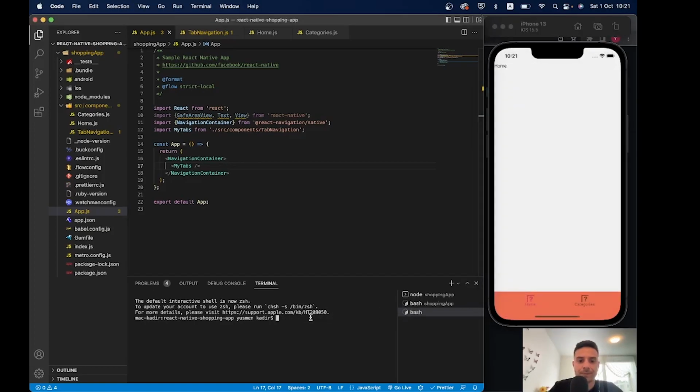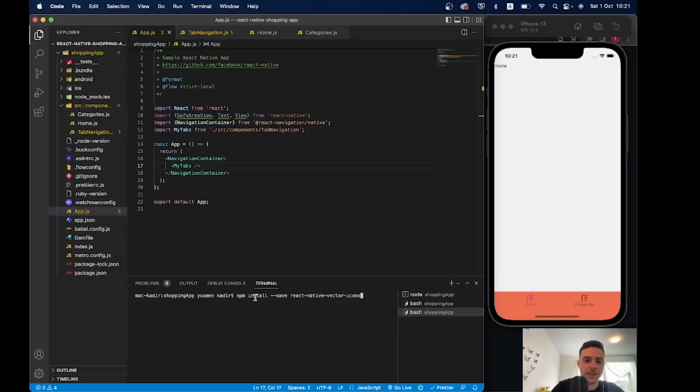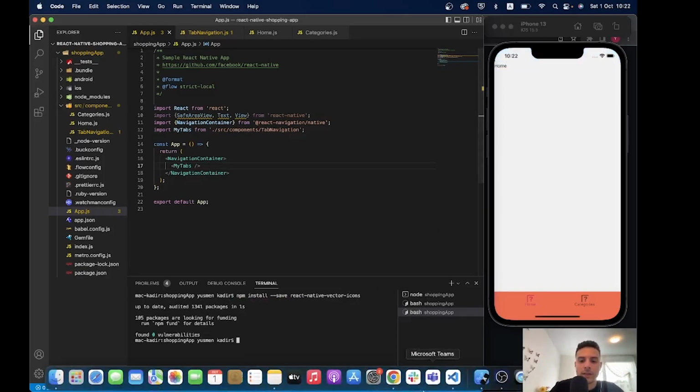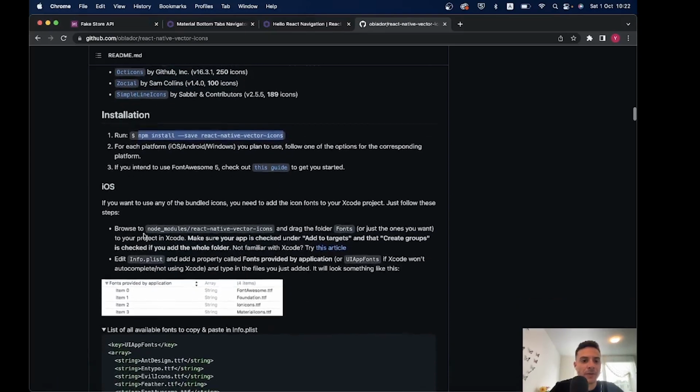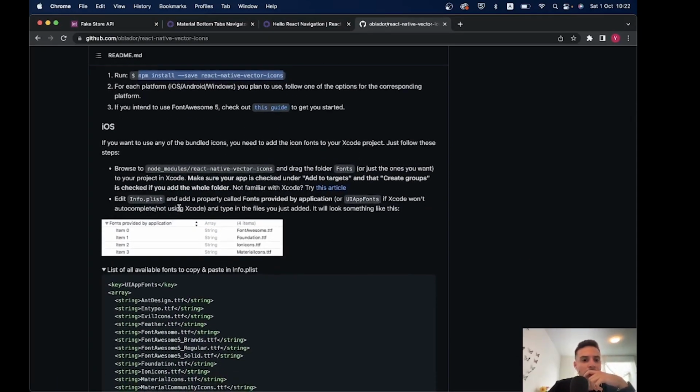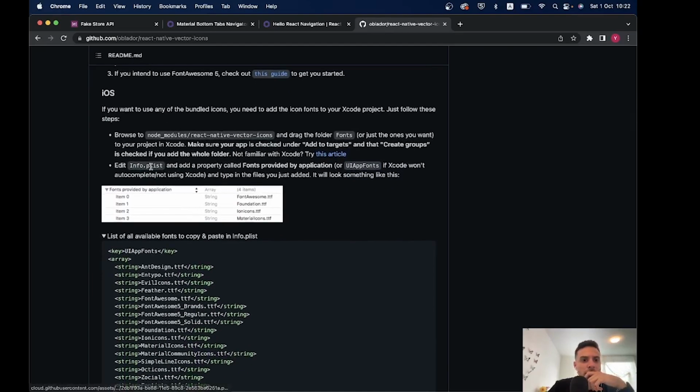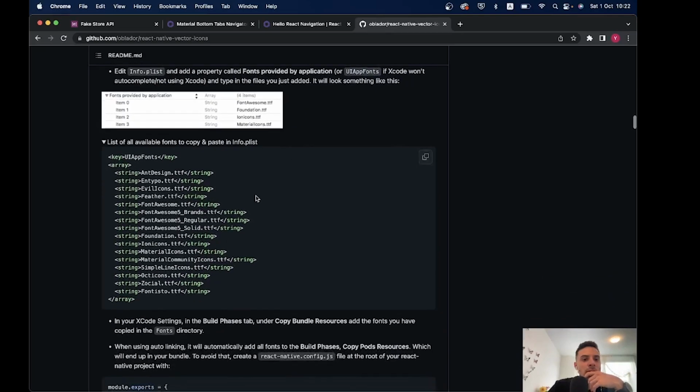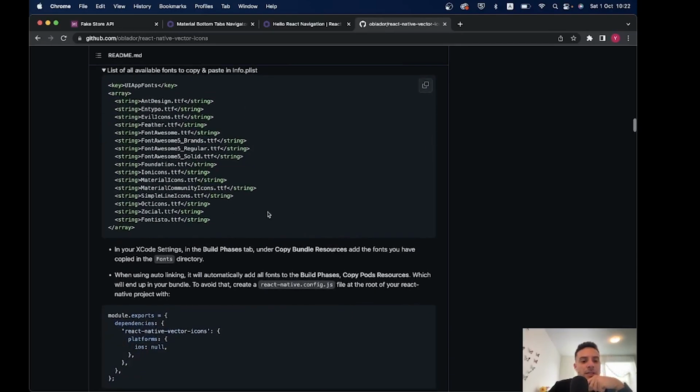Okay. So let's see the shopping app again. Clear. And paste this. npm install --save react-native-vector-icons. Install it, then come back in the installation guide, and for iOS, edit Info.plist, and add a property called Fonts provided by application or UIAppFonts. Okay, copy this and paste it inside our Info.plist.